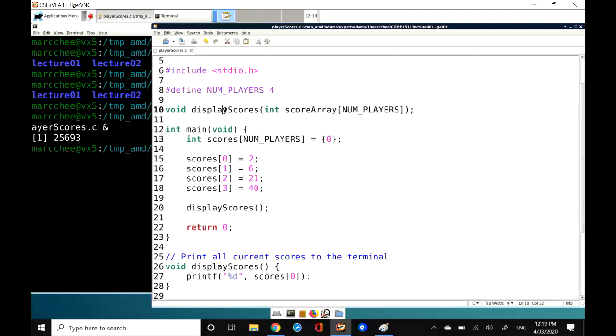And for this to be the same function as this one here, its first line has to be identical. So I'm going to need this part down here. So what I'm then going to get is when I pass scores into the function display scores. So this is kind of a demo of how these functions work.